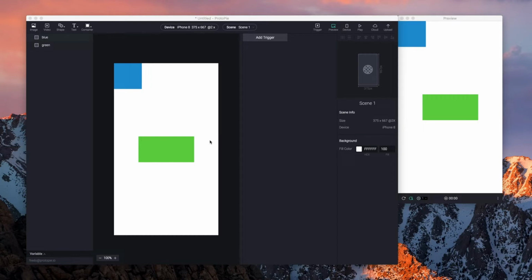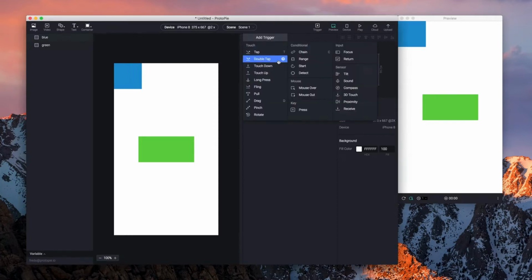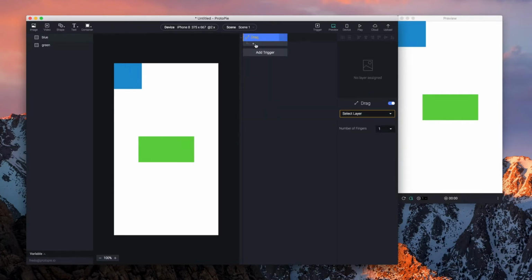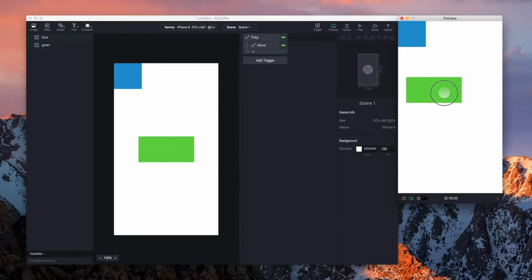I have two layers ready, and they have obvious names. One is blue and the other one is green. I'll start off with a drag move interaction, just like this, and I will make sure to select the green layer. So we'll have this. You can drag and move it around.